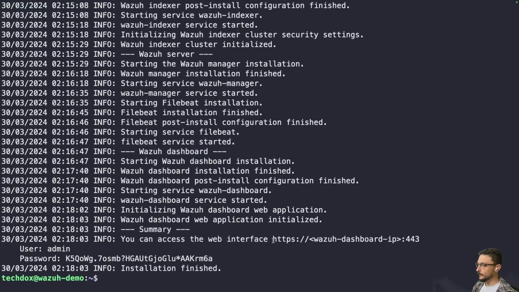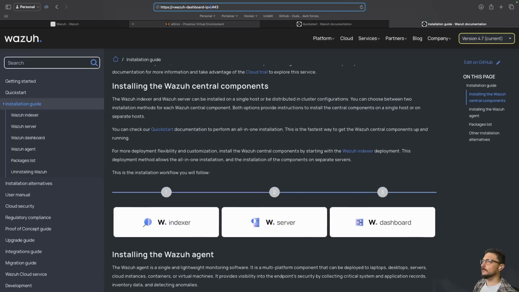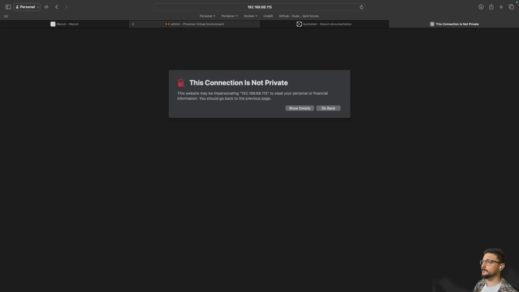So we can see we can access it on this address here: HTTPS, the IP address of our server, on port 443, and the username is admin, and it's given us our initial password here. Right, so we'll put the IP address in here. Sorry, it might be a bit small at the top here, but we'll go 192.168.68.115 and hit enter. There we go.